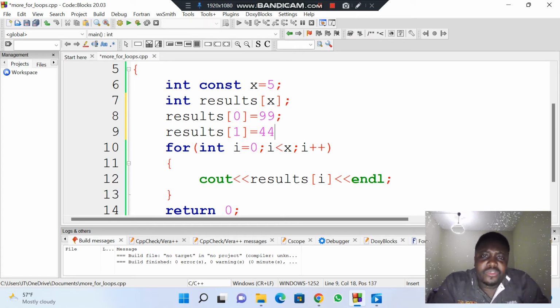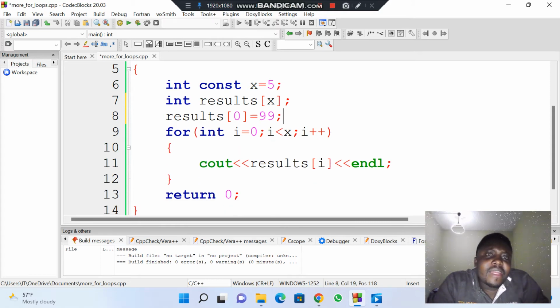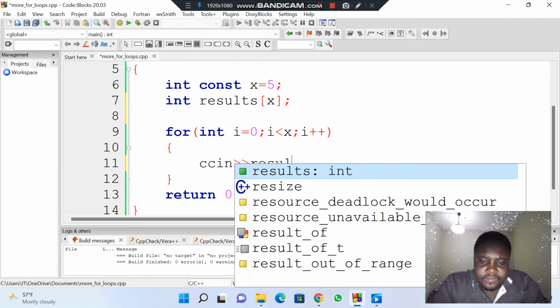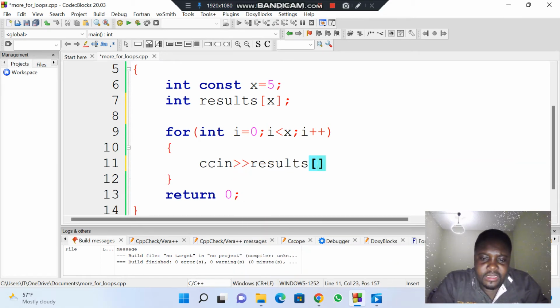Sometimes you can ask a user to input the array values. You can use the for loop to input the array. You just have to change this statement here to use a cin. You just say results, then you put i. Do you see that?